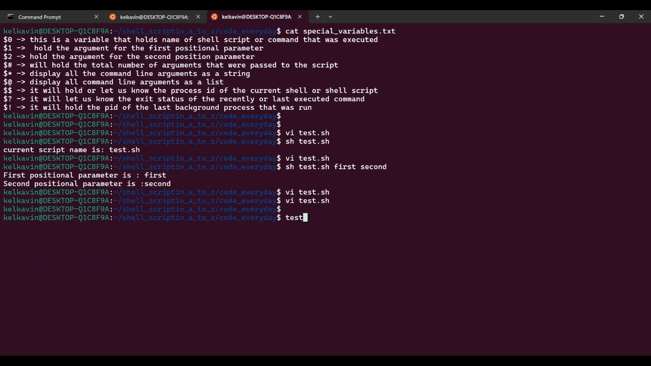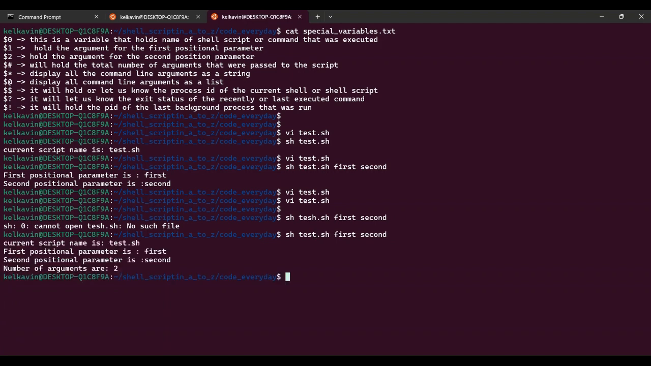So test.sh first second. Cannot open test.sh, no such file or directory. Yeah, sorry, typo. It's not TESH, it's test. Okay, so the current script name is test.sh. As you see, first positional parameter is first, second positional parameter is second, and the number of arguments in this case we passed is 2, right?